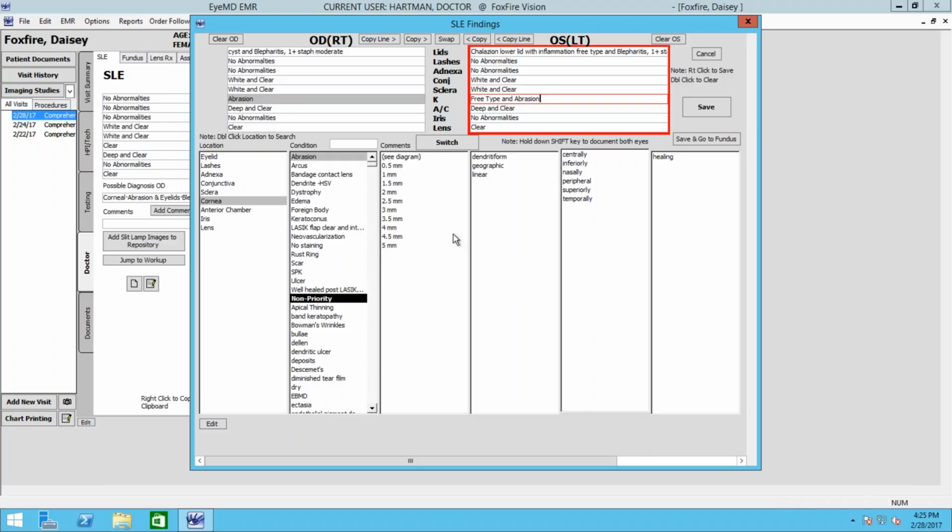Get it all now. Any questions on how to document in the slit lamp area? No, I'm fine. Sounds good.